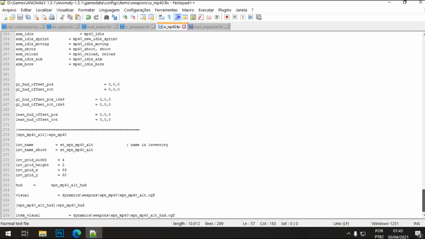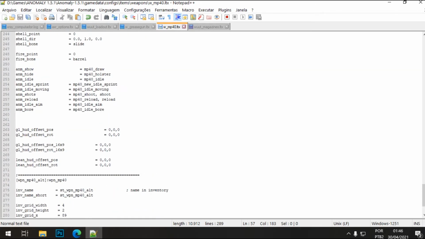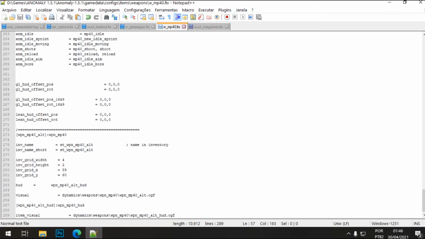Here it is. But as you can see, this won't need to be inserted in here because this is a parent. I don't know exactly the name, but this weapon file here is a variation of this first one. So if you assign a magazine to this one, you won't need to assign another magazine to this one. But let's suppose that things weren't like that.